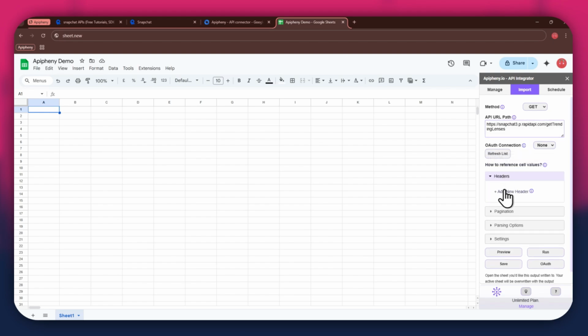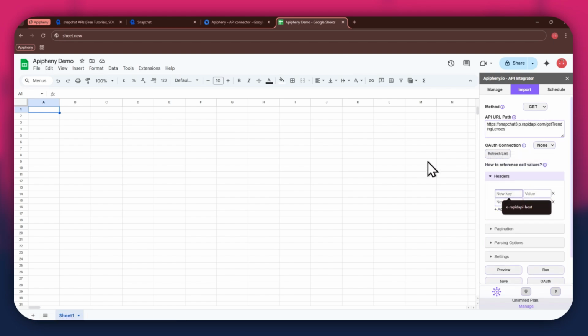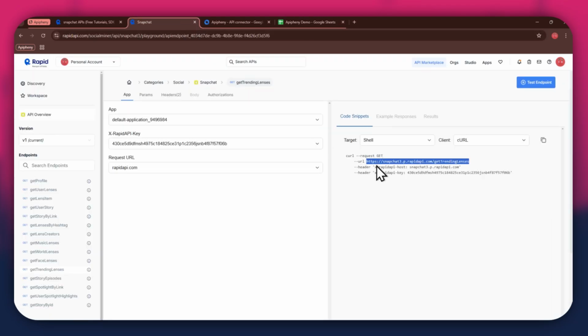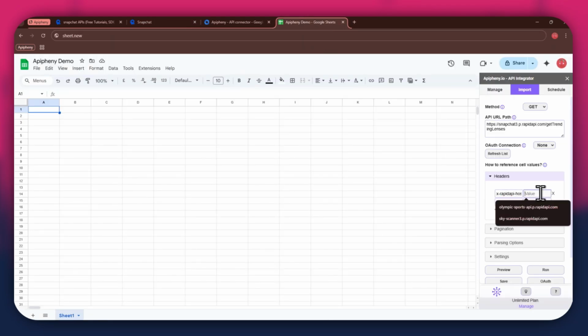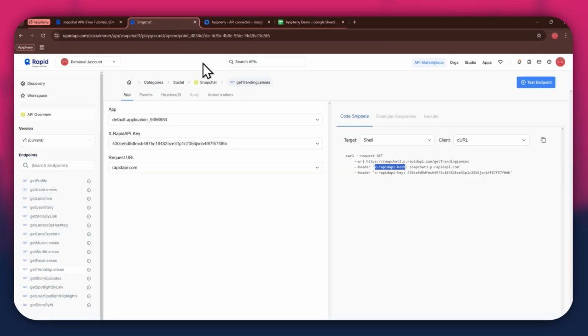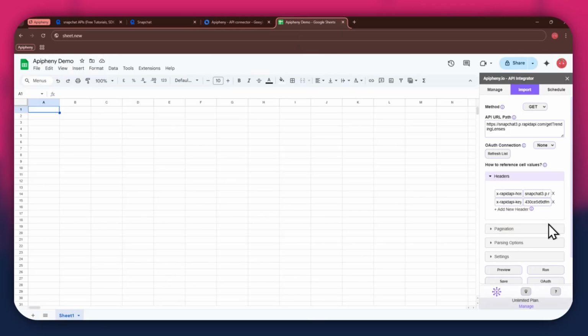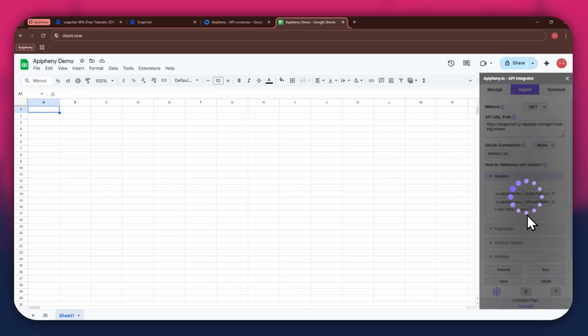As for the headers, make sure to add 2 new fields. Again, get to the Rapid API website, copy the first part of the header code, and then paste it into the key field. Now copy the other half of the code and paste it into the value field. Simply repeat the same process for the other keys. Next, click on the Run button in the extension menu and a new pop-up will open up. Again, click on the Run button and wait for the data to be imported.